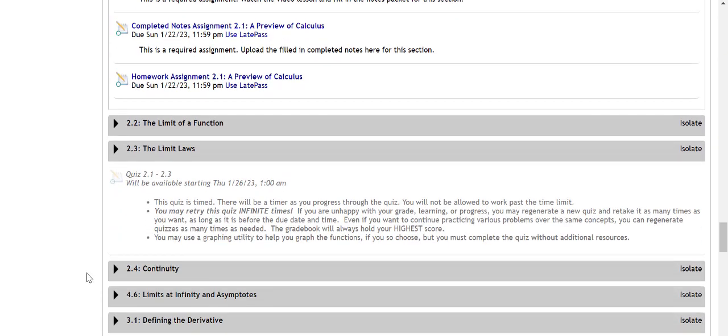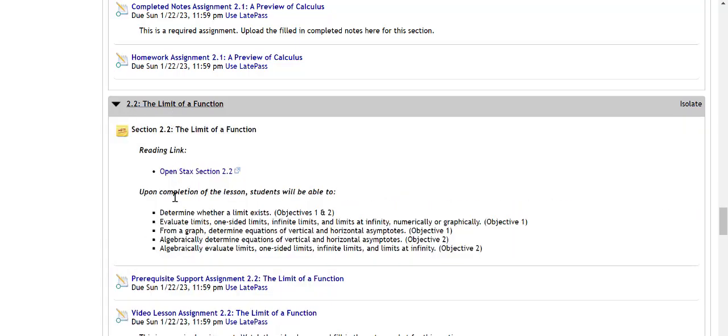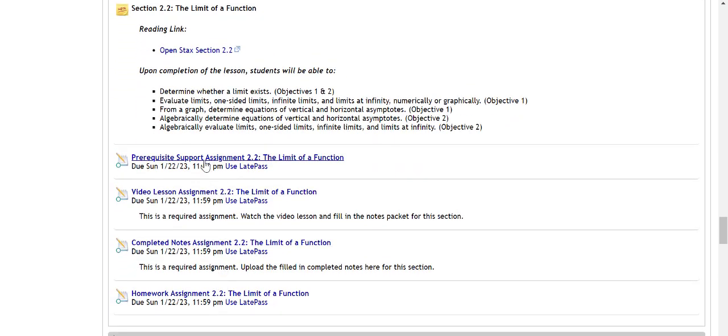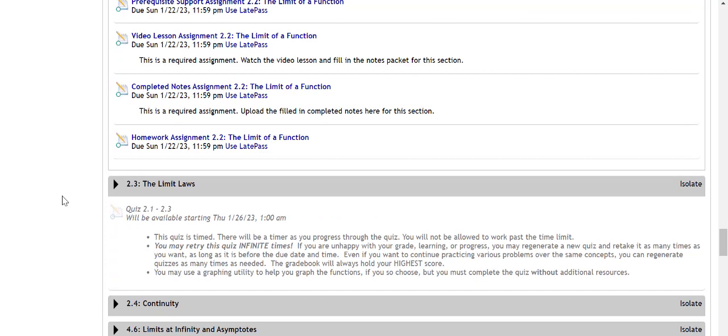And then every single section is the same thing. So when you open 2.2, it's going to look very similar: a link to the text, your learning objectives, in this case a prerequisite support assignment, video, notes, homework. So video, notes, homework, video, notes, homework, all the time. It goes along the same flow, so hopefully the organization will feel more comfortable in a few days.